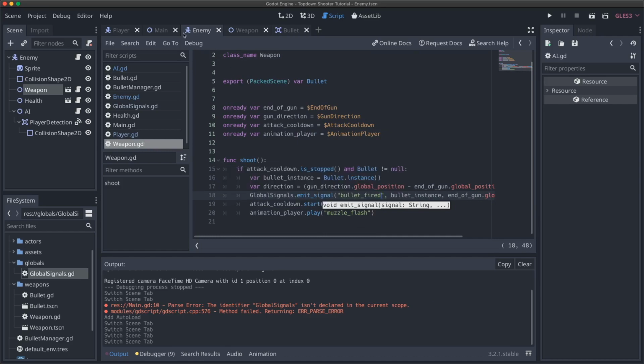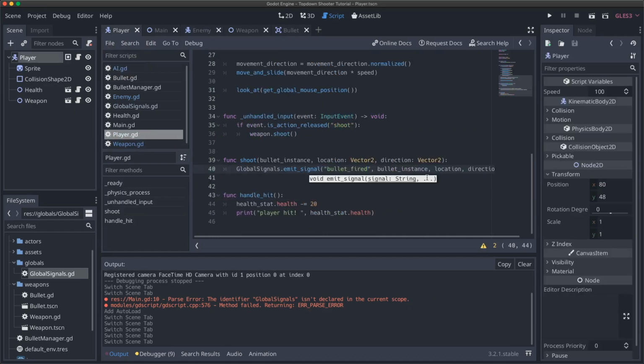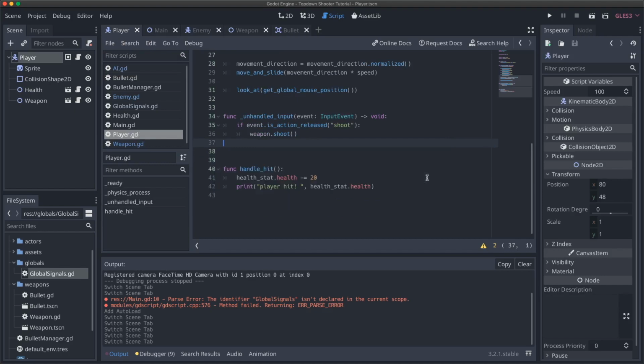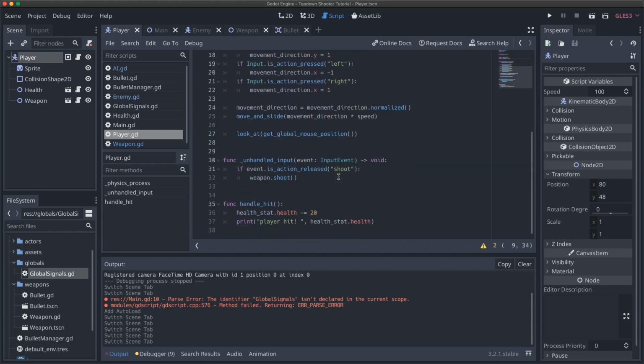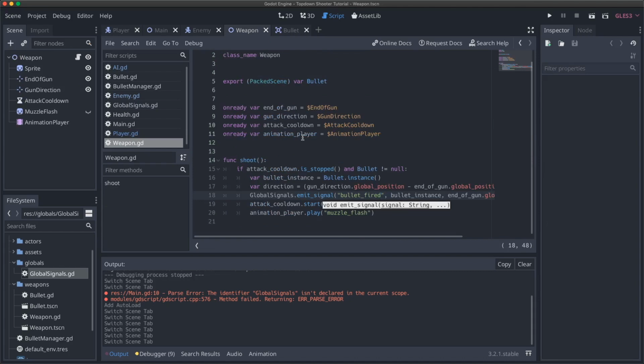And then now I can actually just get rid of really all this in our player. So you can get rid of the shoot function in the player and just call weapon.shoot, and that's all that you need. We don't even need to connect the weapon fired signal on our player anymore. So I'm going to get rid of our player's ready function, and we should be good to go. So now whenever any weapon in the game fires, it is going to emit a signal for the bullet that it fired. So I think this should be good to go.